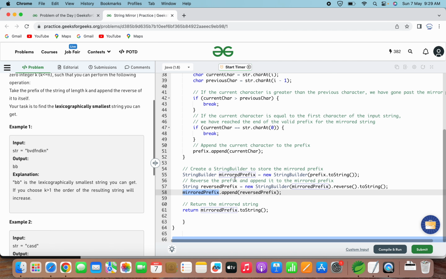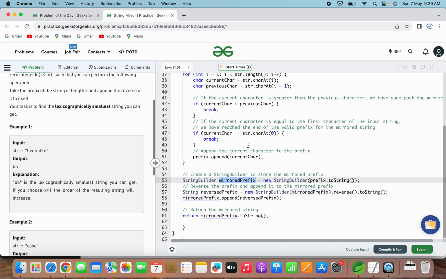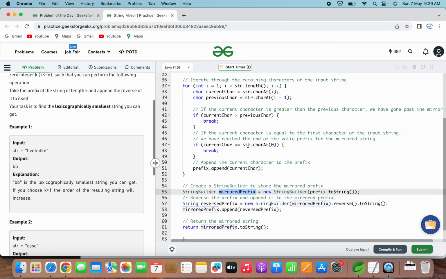So whatever is the prefix which we have got from this loop, to that we are adding the reverse of it, and we are returning the same. Okay, so that's it in the solution part of it. So actually the solution is very easy.